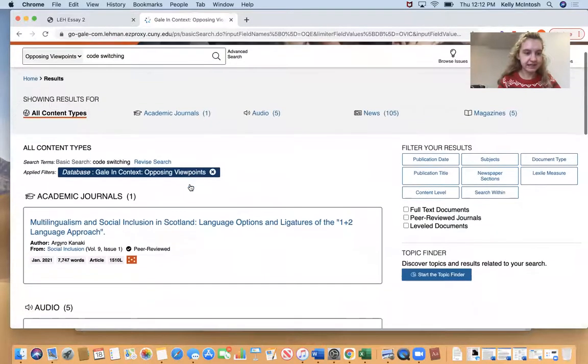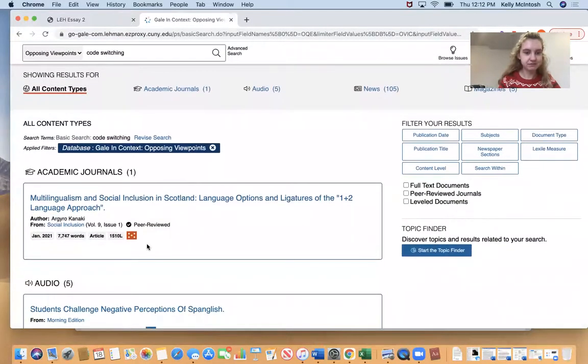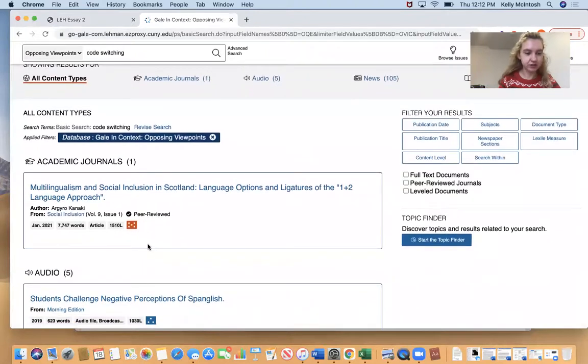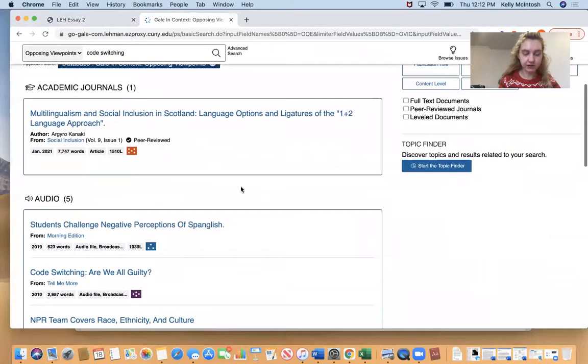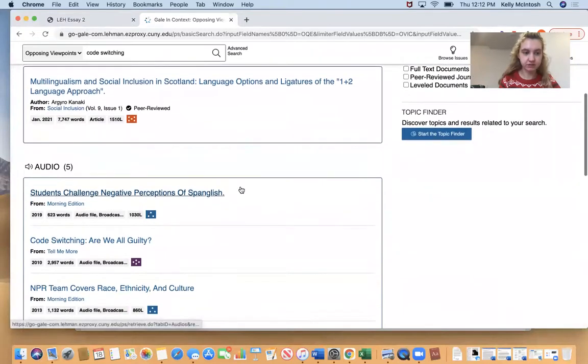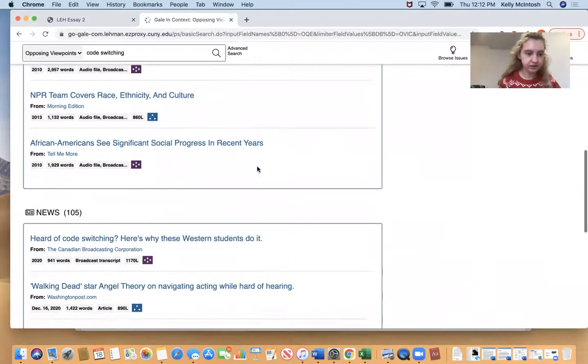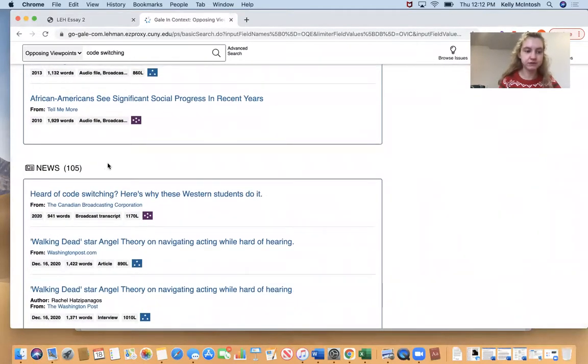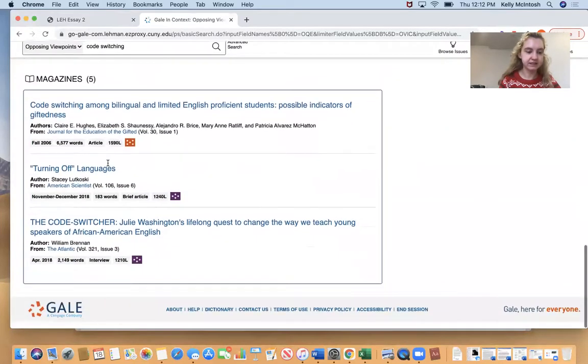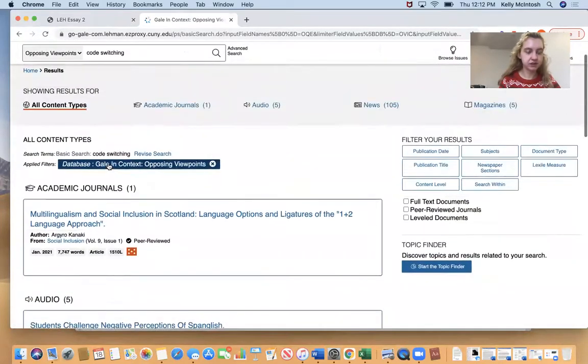So you can see that it'll bring up an academic journal article. There are some audio sources, which are either podcasts or radio broadcasts. You can use those if you like. There are 105 news articles, so plenty of news articles to look through, and 5 magazine articles. So I'm only seeing 1 journal article for code switching, so maybe we should move to something a little broader. But what I want for you to do is use at least 1 academic journal article. So let's just look at racism.